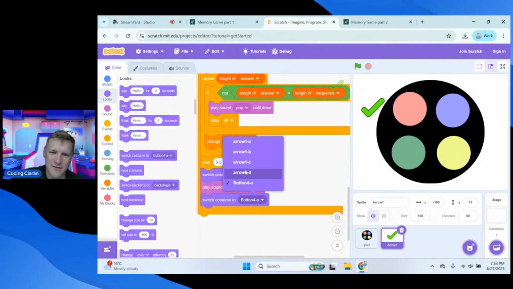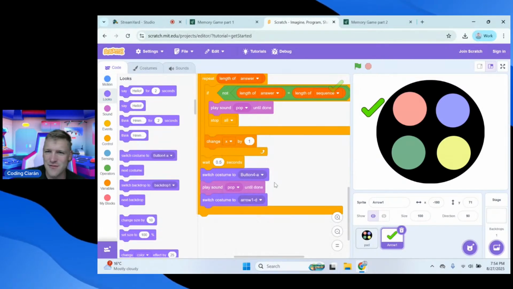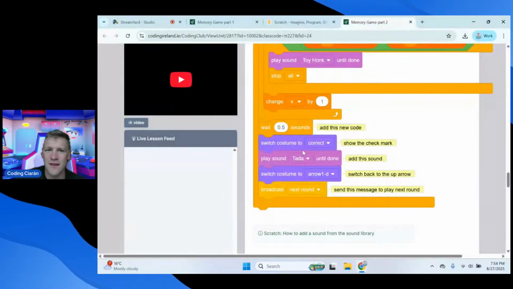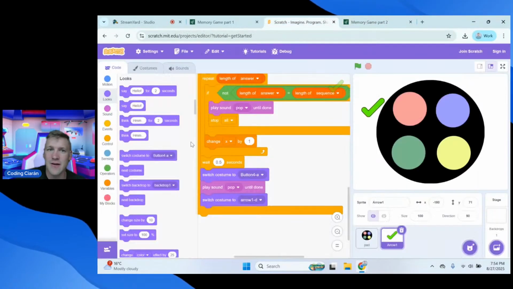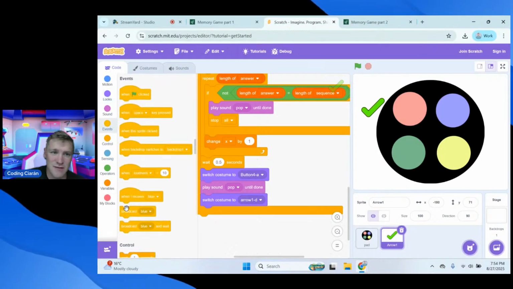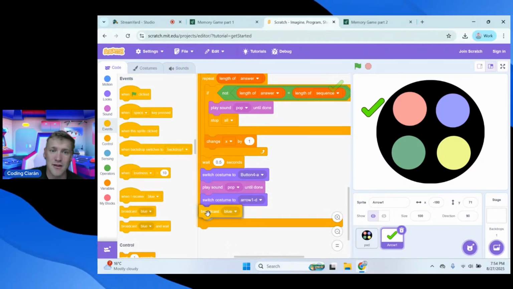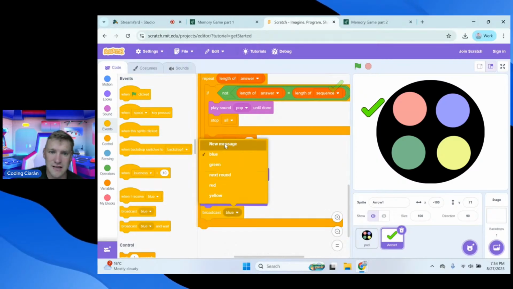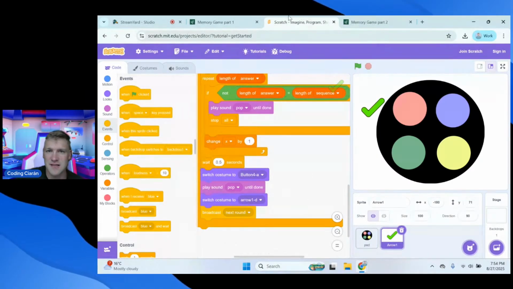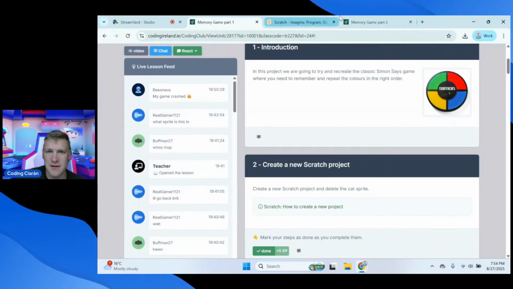I think it was D. I think it was the arrow that I was using. And then I want to say broadcast next round. That's really important. That's basically what keeps the game going. Broadcast next round. That's what keeps this game going.